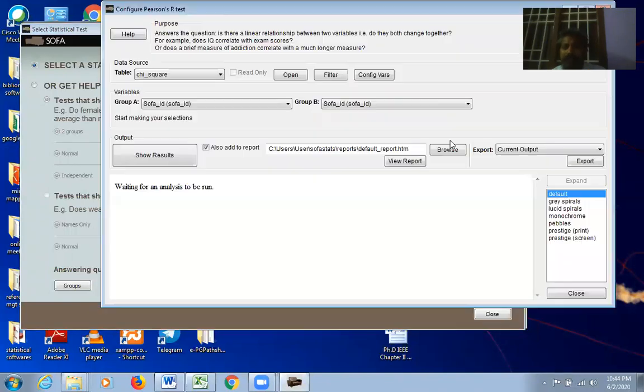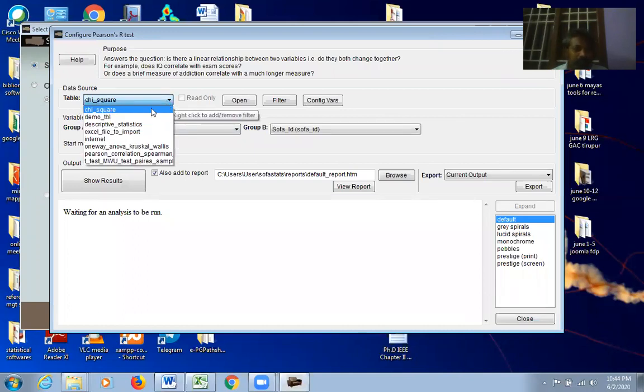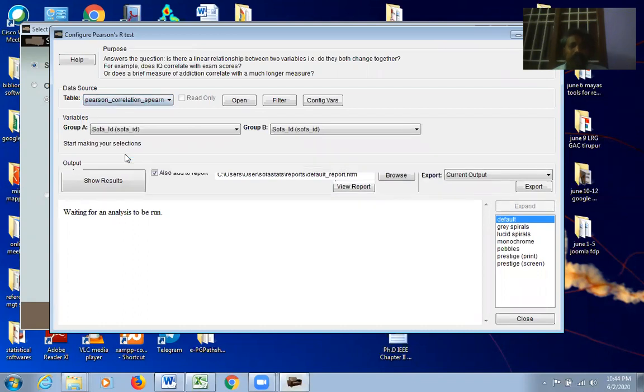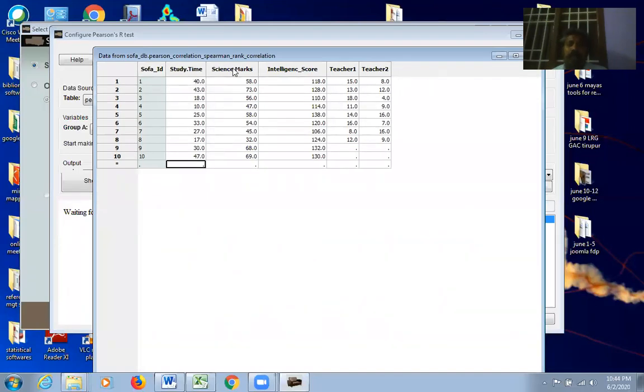I click configure test. What is the first step I told you? You have to select the table or file name. What is the file name? I have one file called Pearson correlation. You can have one file, and in one file you can have all the variables. For the purpose of simplicity, I just made a couple of Excel files. So I selected the file. I want to see what are the fields. Click open. What are the fields? Study time and the science marks. So how many hours a child studies in a particular week and the marks scored by him in science.